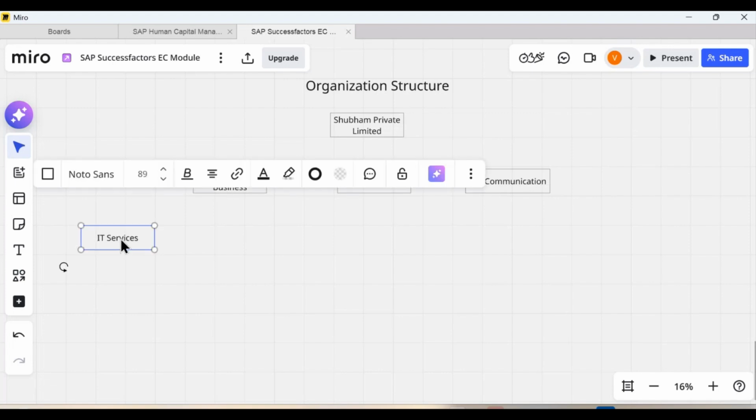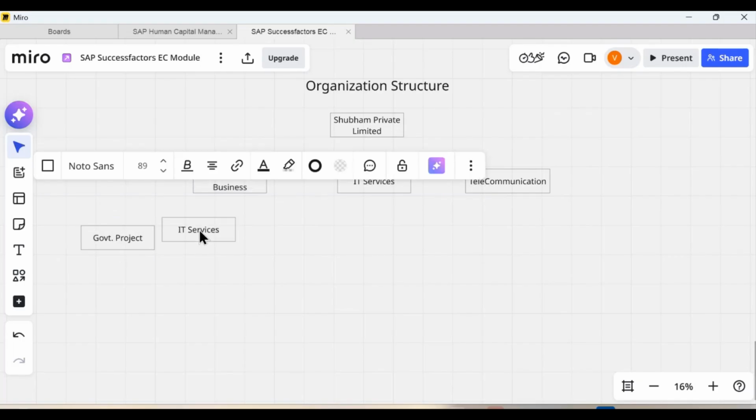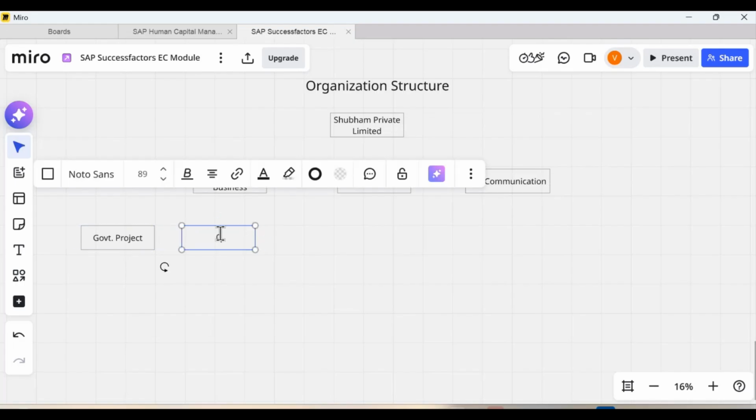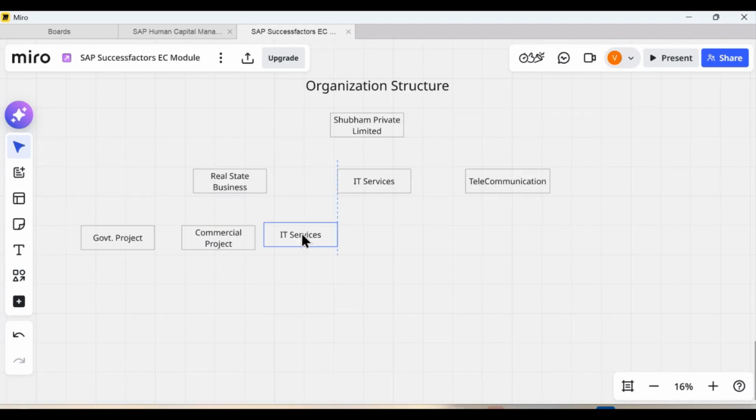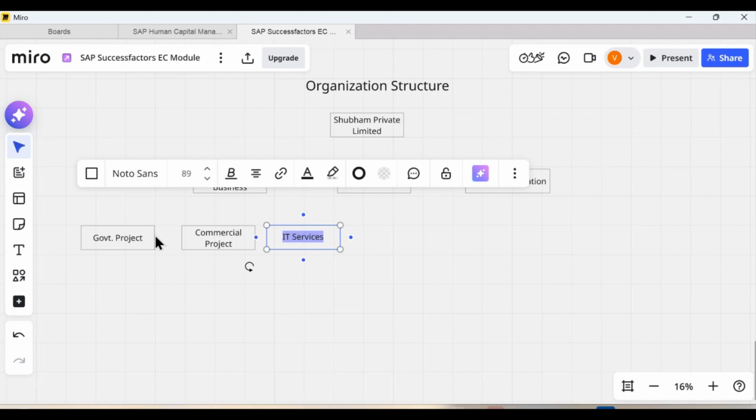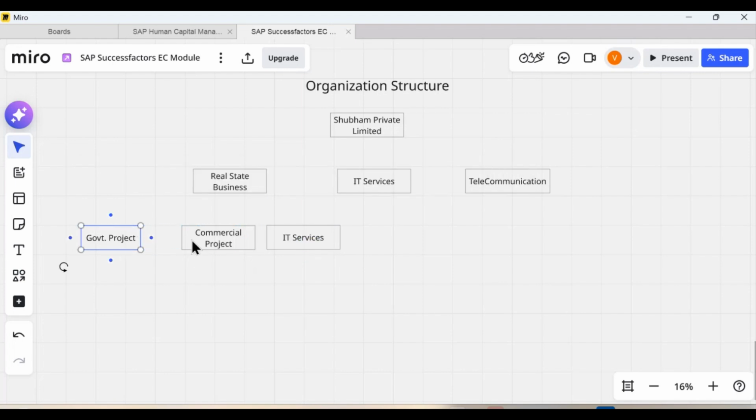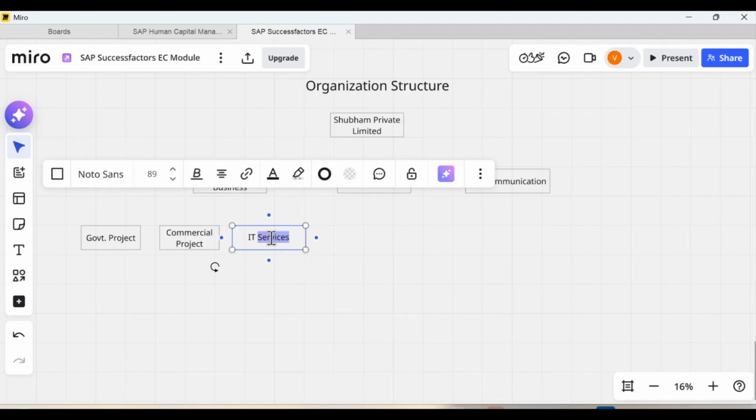After businesses, let's take real estate and its sub-classification. In real estate, the company does some government projects, and then commercial projects, and then residential projects. So this is the way.